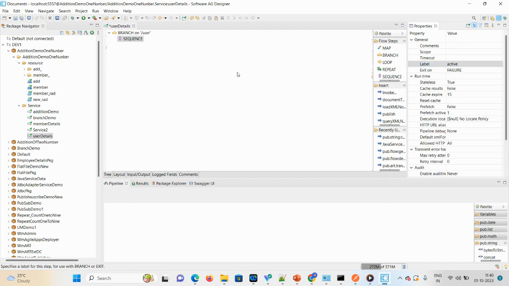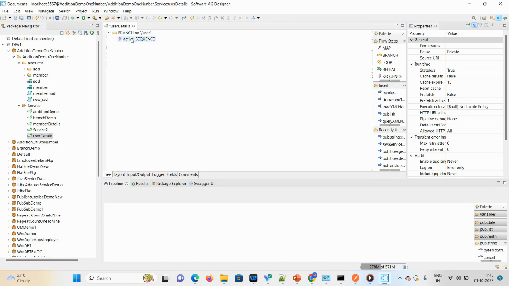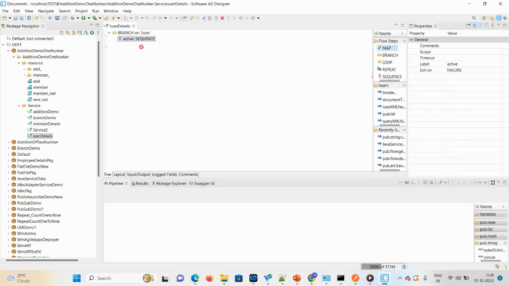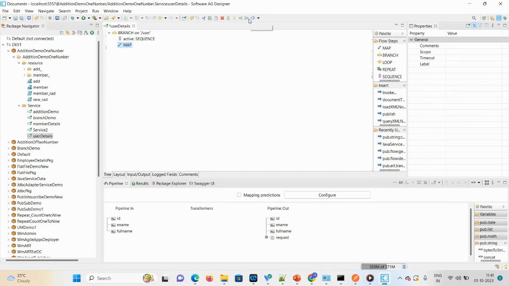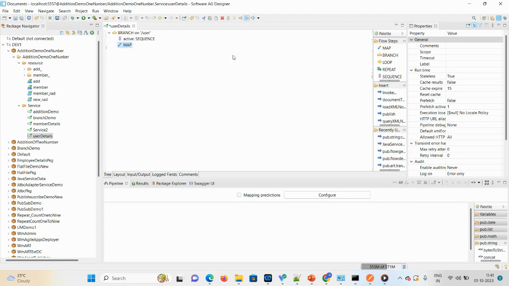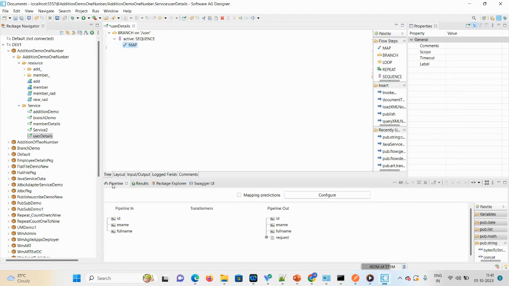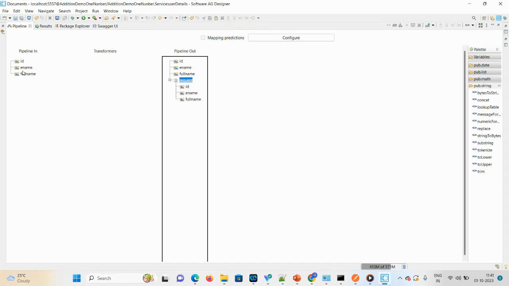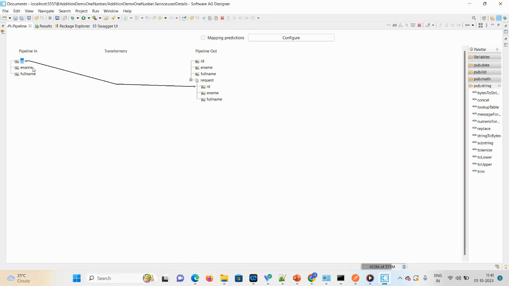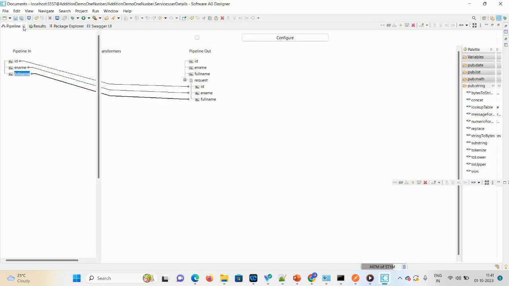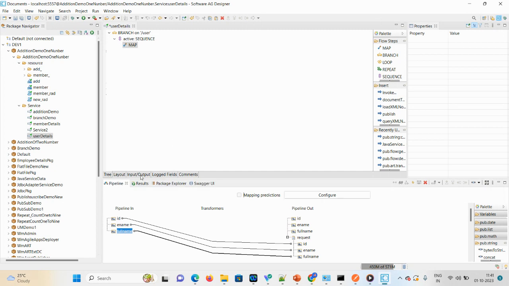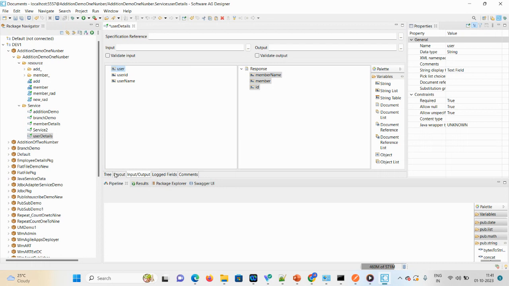Okay, so if the user status is active, then I'm taking one map step, move right, and in this map step what I'm doing, just maximize this: request ID to ID, ename to ename, and full name to full name. Response member name.